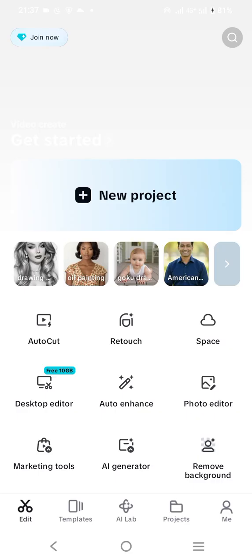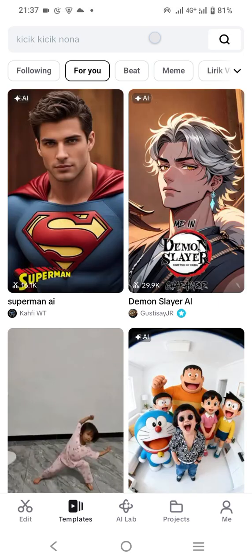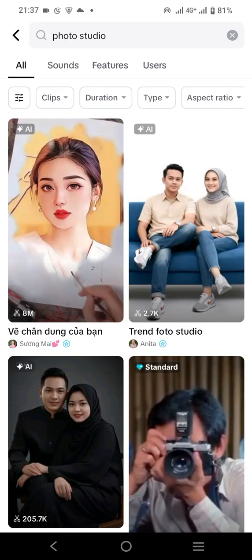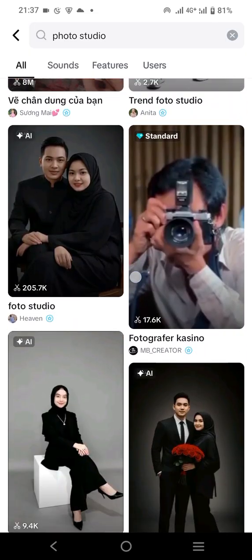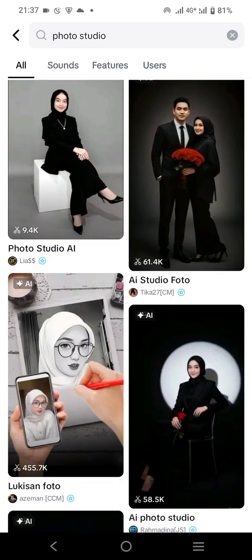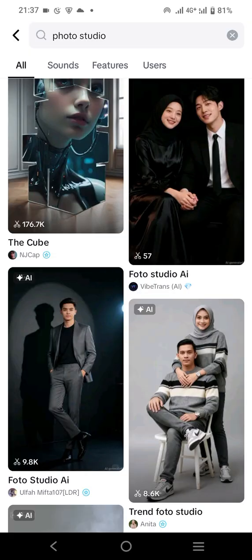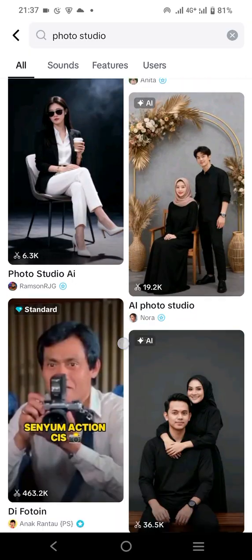And since we would like to transform our picture into the photo studio style, here I will choose the template, and in the search section I will type the keyword photo studio. After that you will see a lot of styles of this photo studio. They are very beautiful and also look very professional. For example, you can choose which one is your favorite.